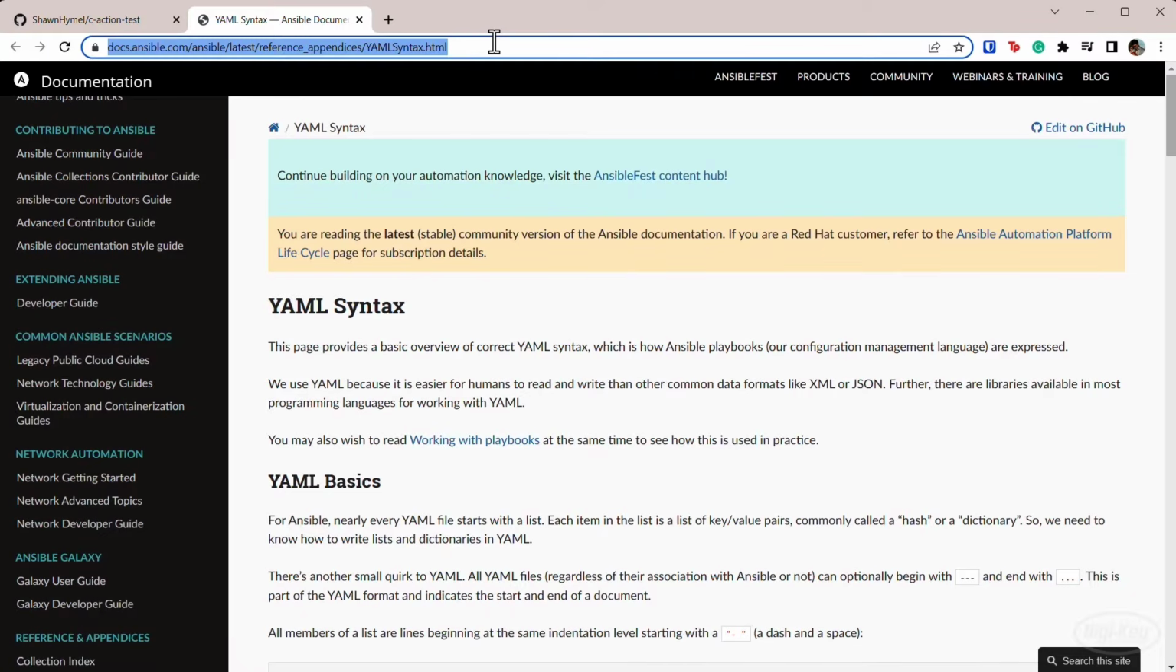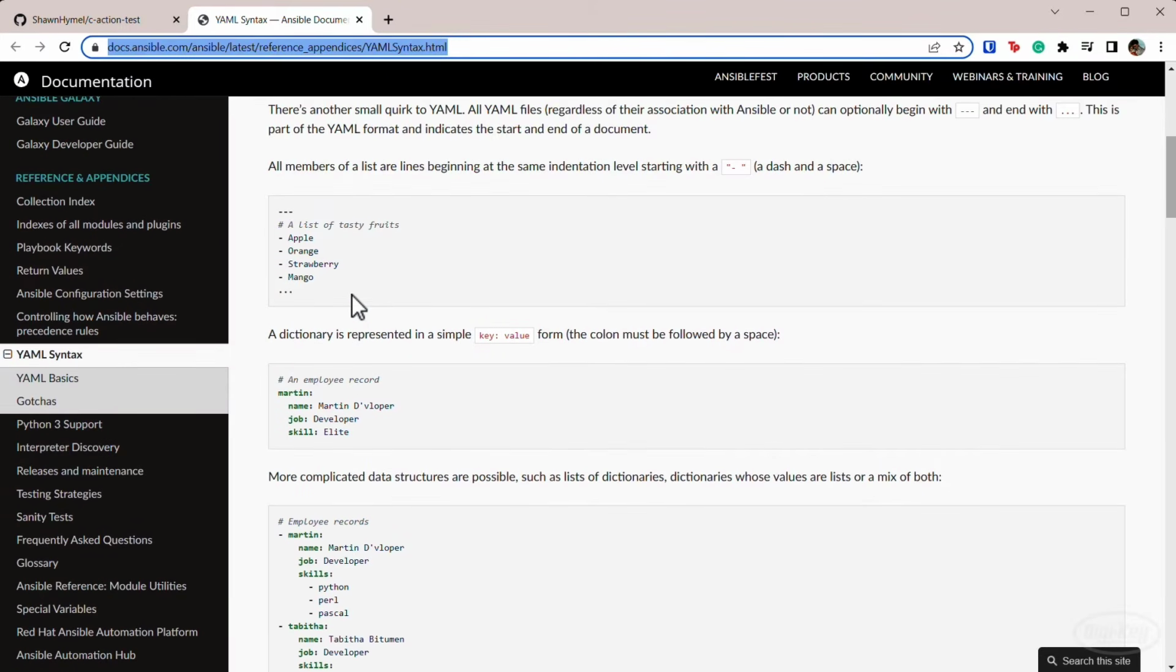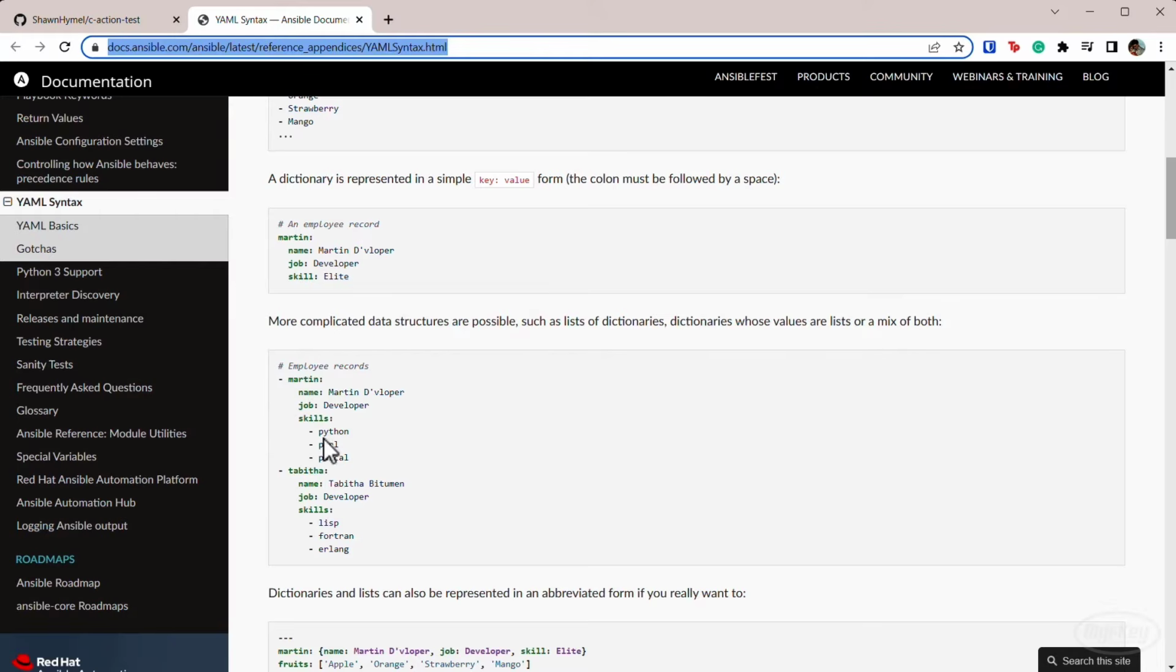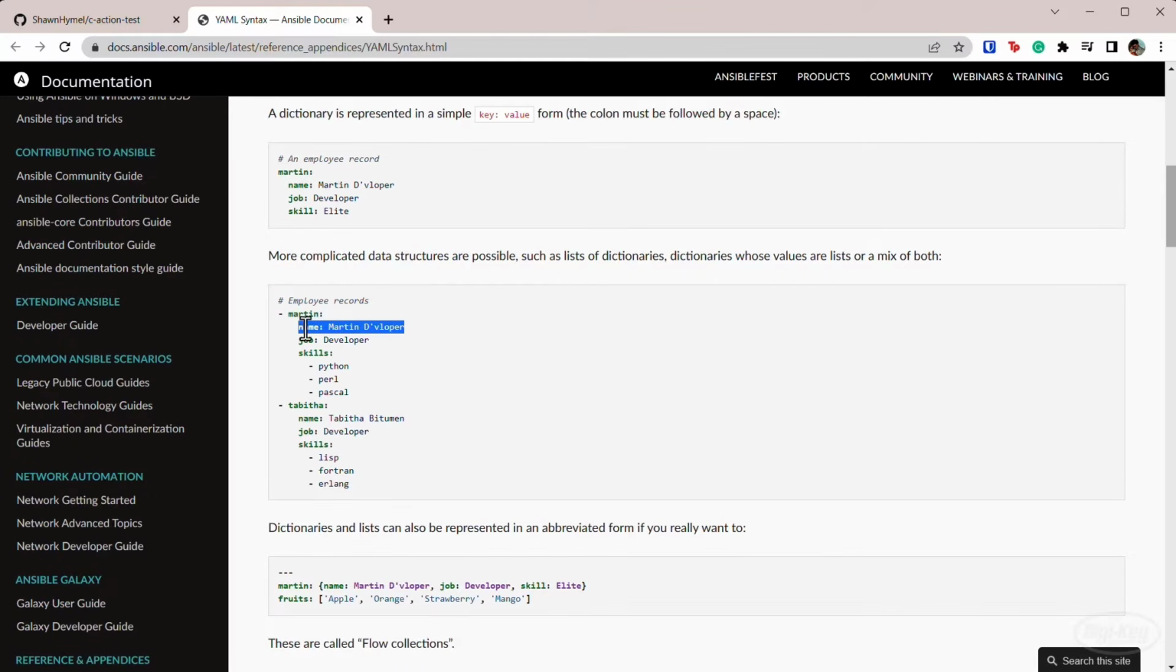You can go to docs.ansible.com in order to read about the YAML syntax. Here's some YAML basics. Note that lists can be a little different than what you might be used to with JSON. Here, a dictionary is represented with your key:value, similar to JSON. However, lists start with these dashes. And so these key value pairs are underneath this particular list item. Note that in YAML, spacing does matter, much like in Python, so you've got to pay attention to the indentation.